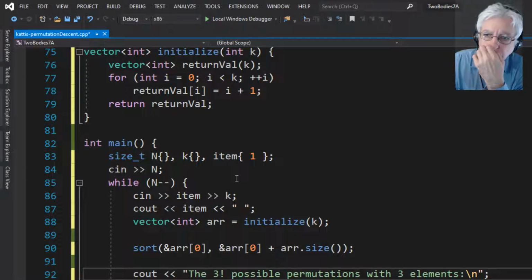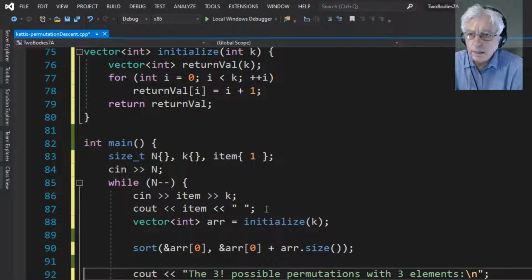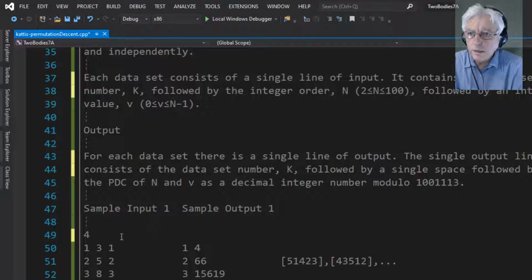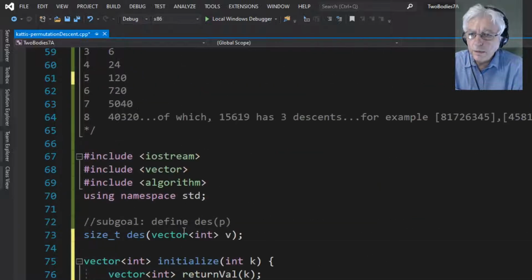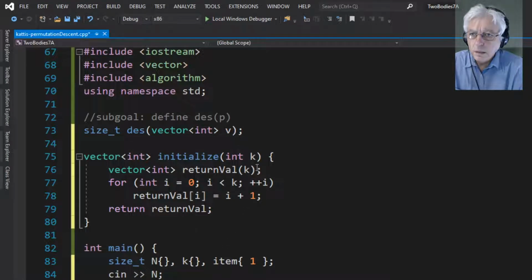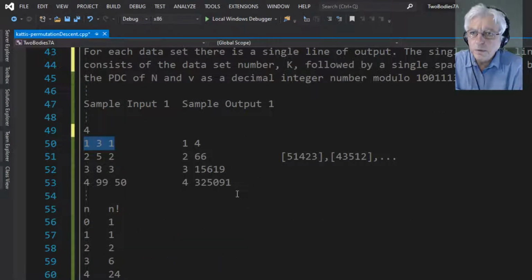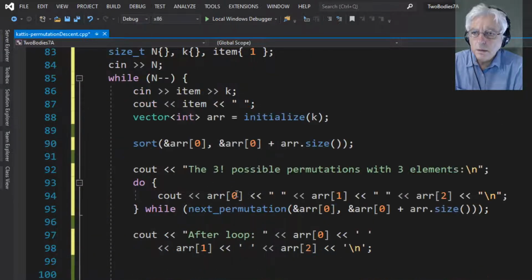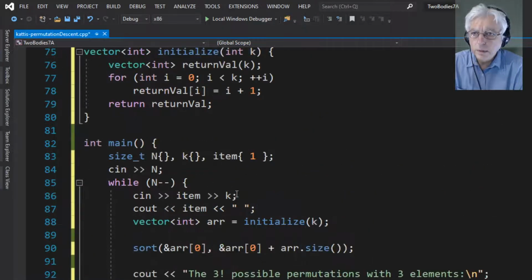I guess we're going to be doing this repeatedly, right? So before doing that, so we read the 1, 3, 1, right? Oh, I didn't get the third number, did I? And what is that third number? It's the number of descents, right? I don't know what to call that. How about something descriptive, like descents?